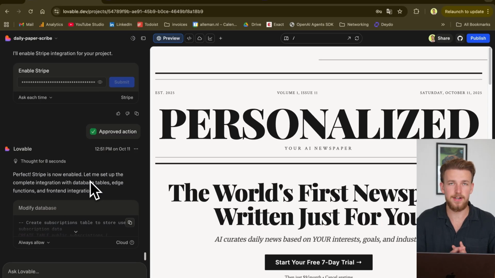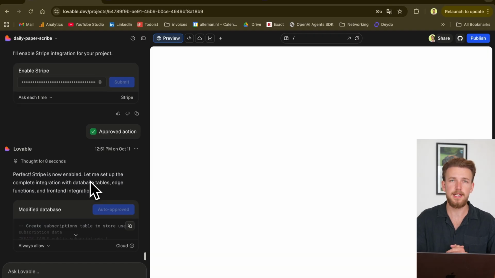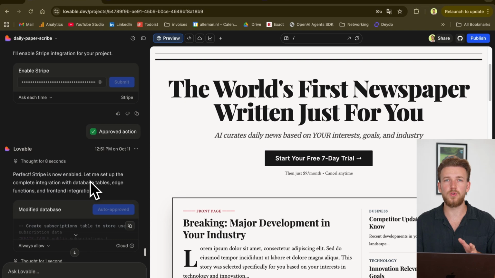So it exactly knows how to integrate Stripe, and that's something really nice about Lovable right now. It has some native integration, so it already knows how to work with Stripe. It knows how to work with Resend. That's something we'll implement in a minute. So that's for sending emails, and it just knows how to do it. We just need to give it an API key and it will take care of everything.